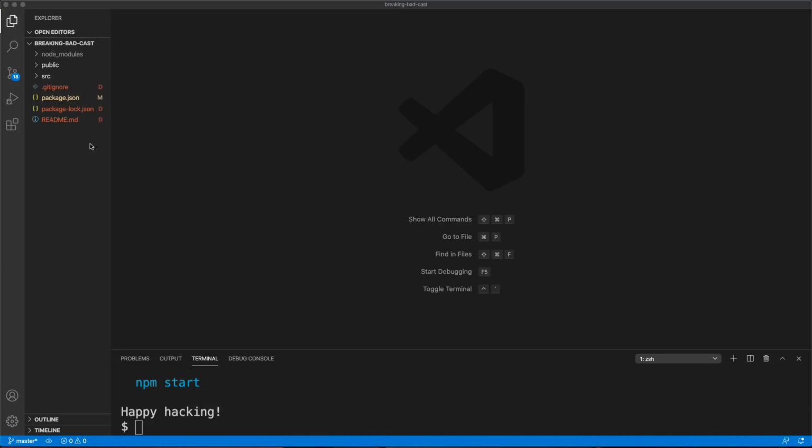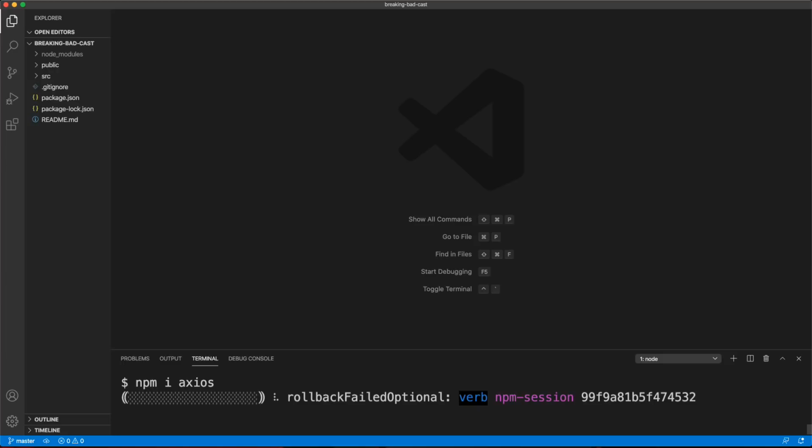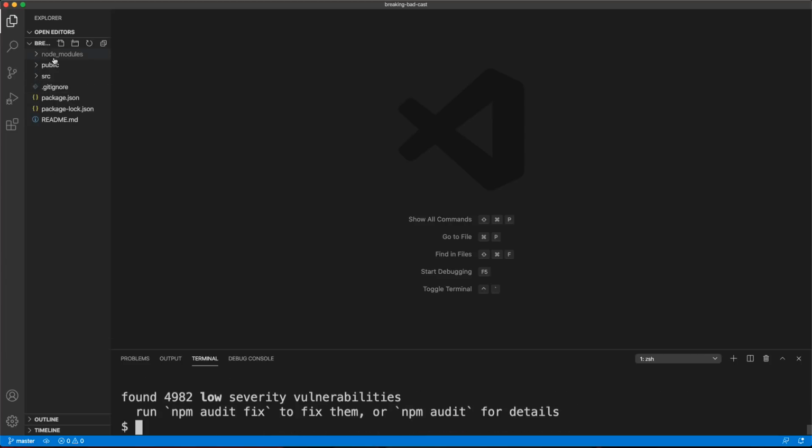Okay, so that's all set. So we have all of our React files here. I'm going to clear this up, and there's one dependency that I want to install, and that's Axios. Axios is an HTTP library so that we can make requests. If you want to use fetch, that's fine. I just prefer Axios.